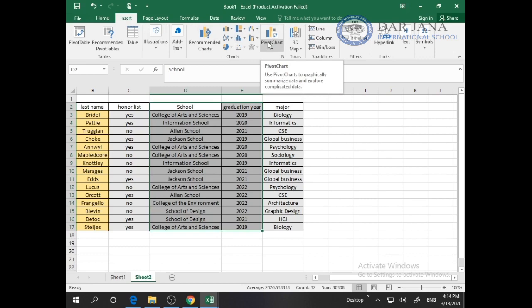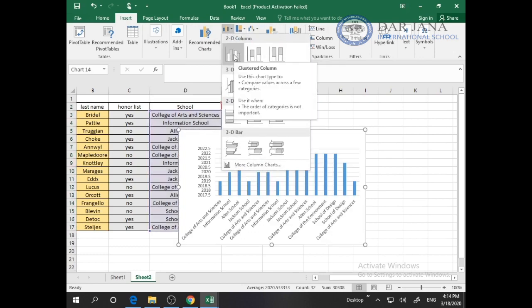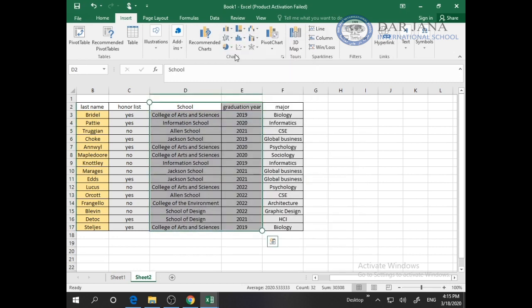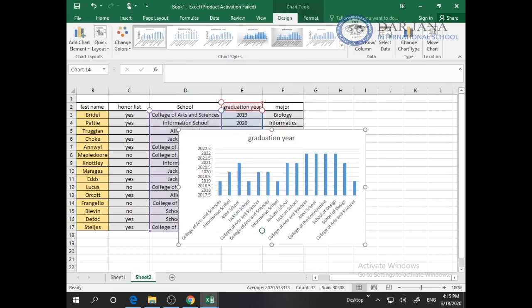For example, I will take the first chart over here. You can see I have a 3D column. Now you can see over here the College of Arts and Science. Here I have College of Arts and Science, Information School on the x-axis, and on the y-axis the year of graduation, and how it varies from one year to another.